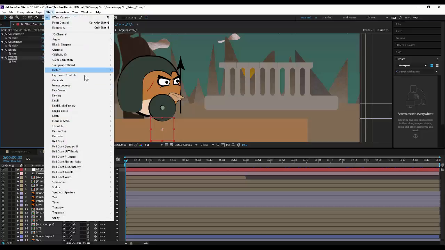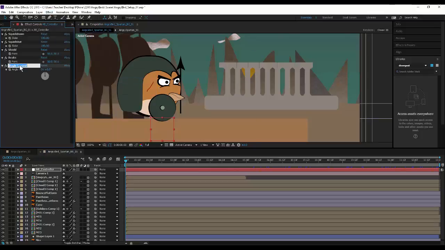I go back to my expression control. So it's an angle control too. It's for rotating it. So upper beak and then lower beak.